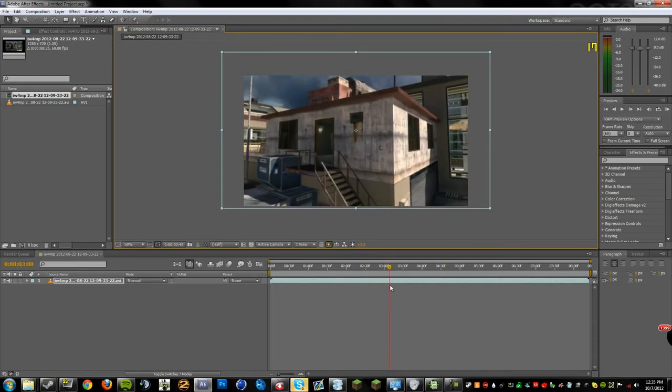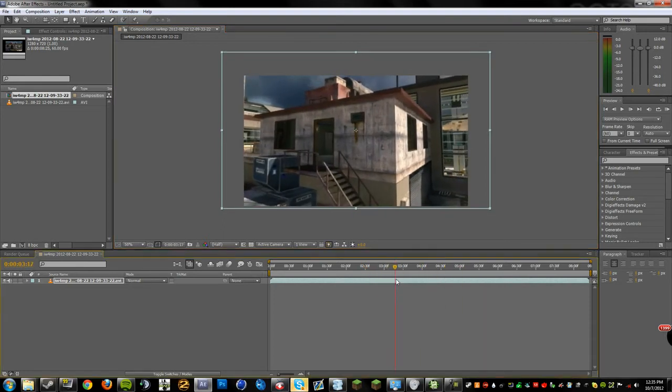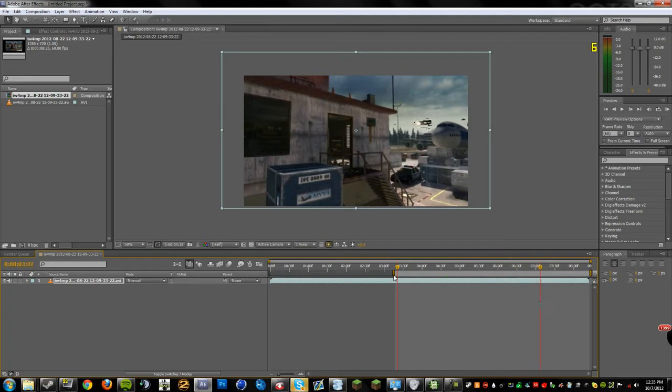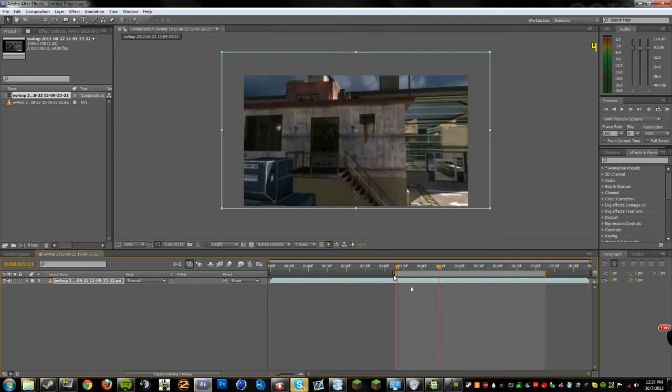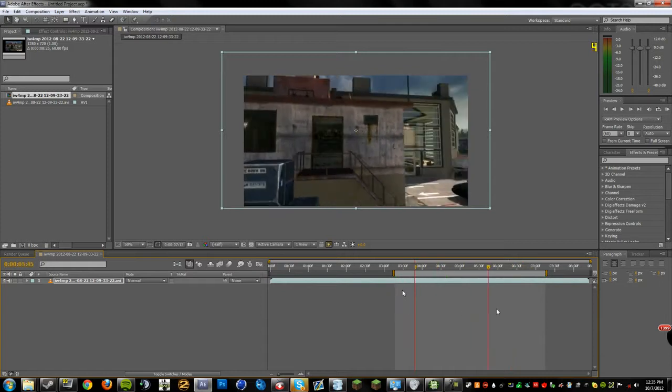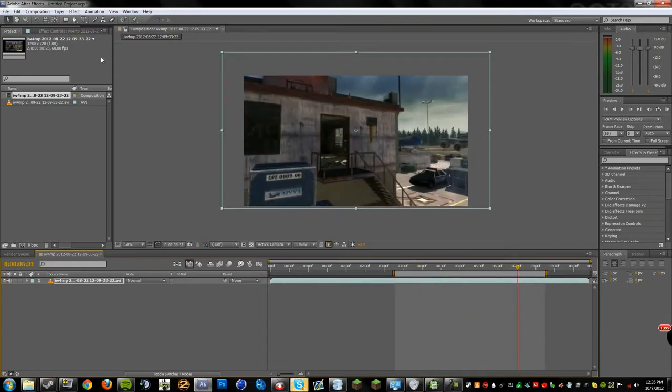Now I'm going to go right to where the motion starts. I'm going to press B to start the work area there, and where I want it to stop, I'm going to hit N. That's going to give me a pretty good looking cinematic ready for tracking. Once you have that, that's the easy part.